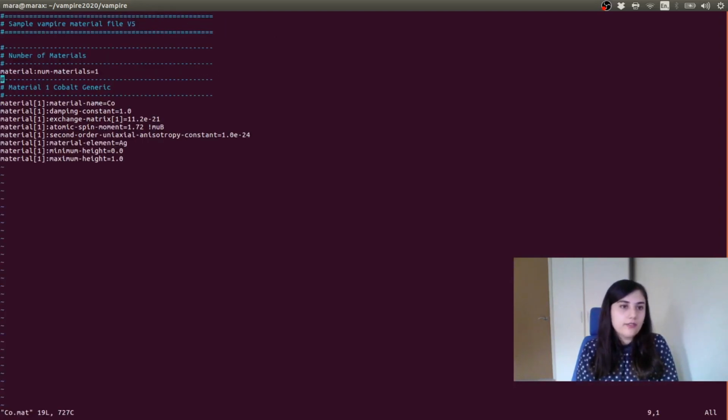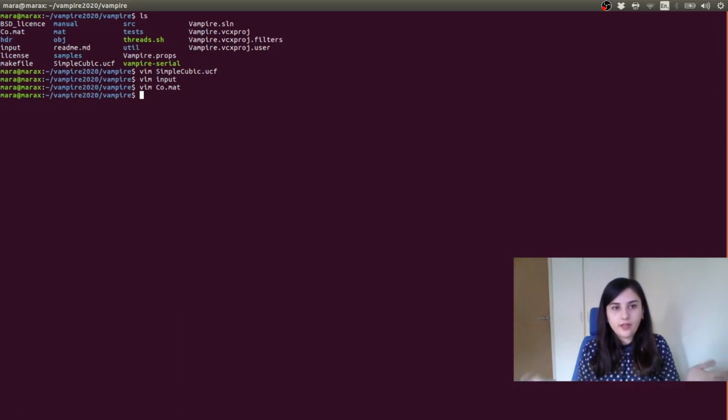So we have here dumping, we don't need it now, that's for LLG simulation. Exchange matrix, this number will be read from the unit cell file. So whatever you write here, it will be overwritten by the unit cell file if you specify a unit cell file. And then you need spin moment and anisotropy, so that's fine. Okay, so now we have everything set up.